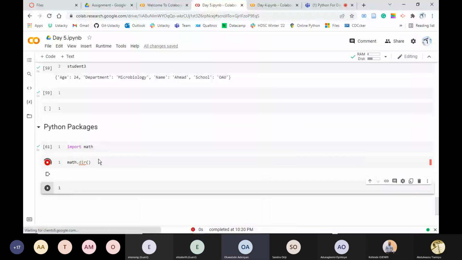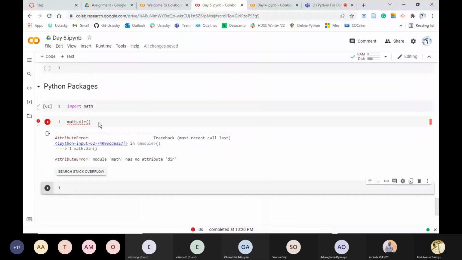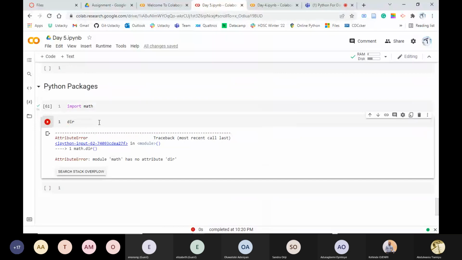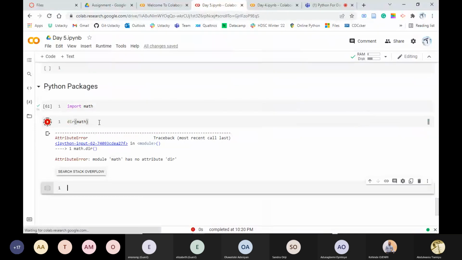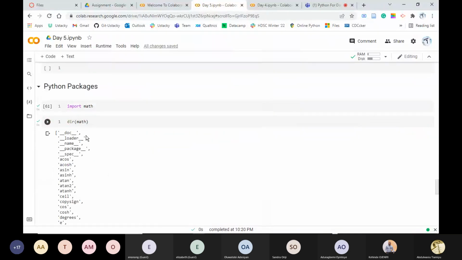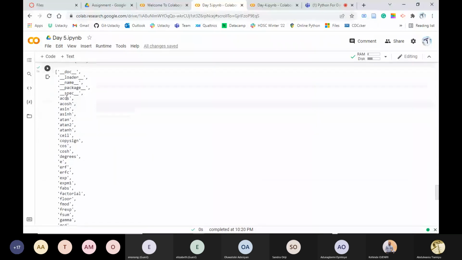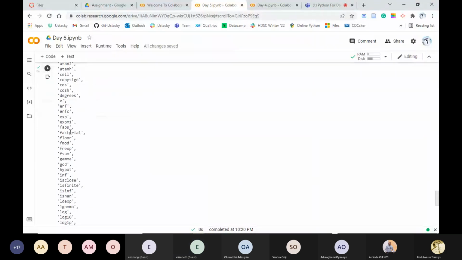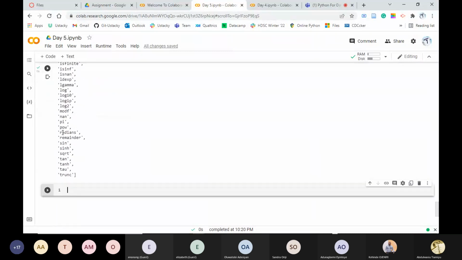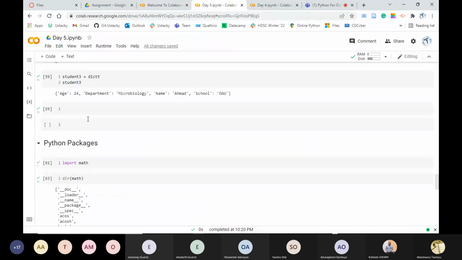This is not going. I need to do it the other way around. So these are the different modules we have: acos, like arc cos theta, asin theta, exponential, fabs, floor division, gamma, logarithm. We have pi, we have sine, we have square root, we have tan, we have tanh. We have a lot of modules under the math package.